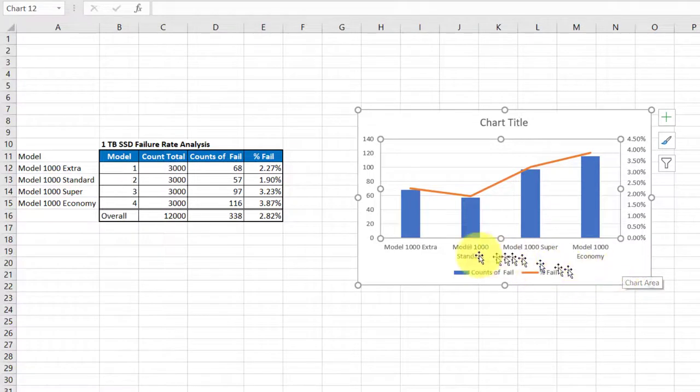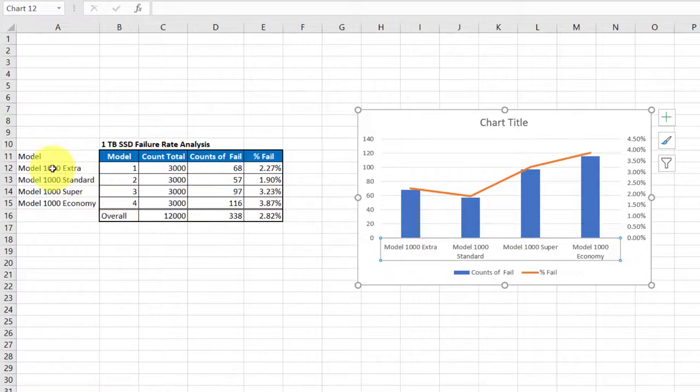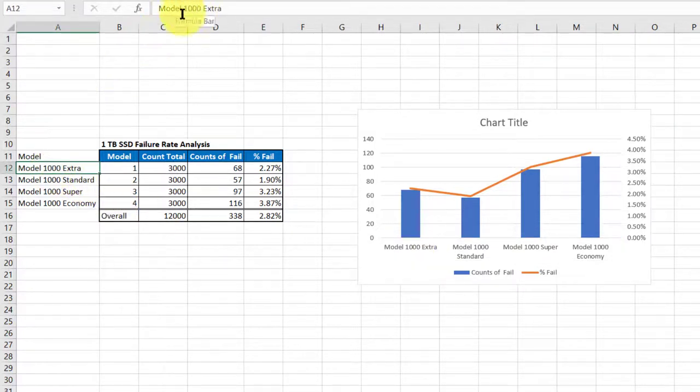Another thing you can do would be just to go in and edit these. If I go back here and let's say that was really the 1001, hit enter, and you can see it updates, so you can edit it that way.